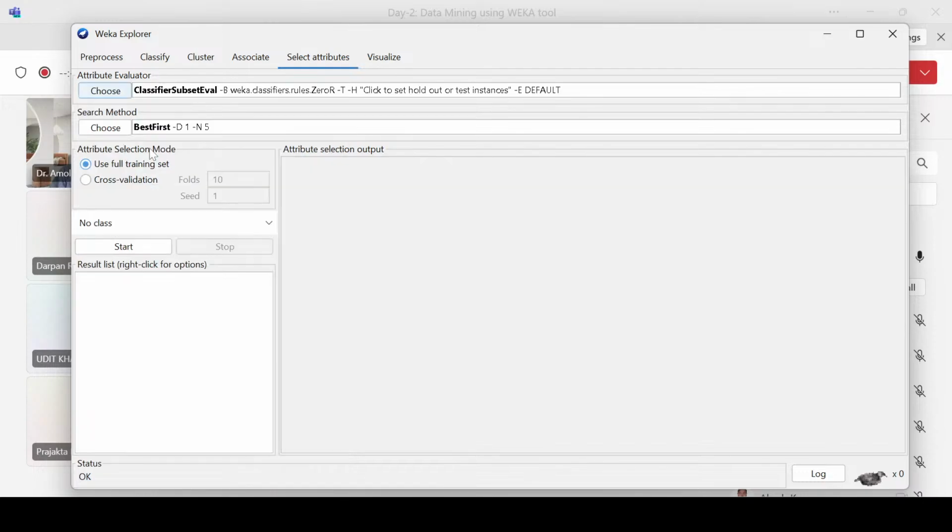So just click on that. Whenever we click on that algorithm, the second option will give you the search method. Which search method is applicable here? Just click on that.